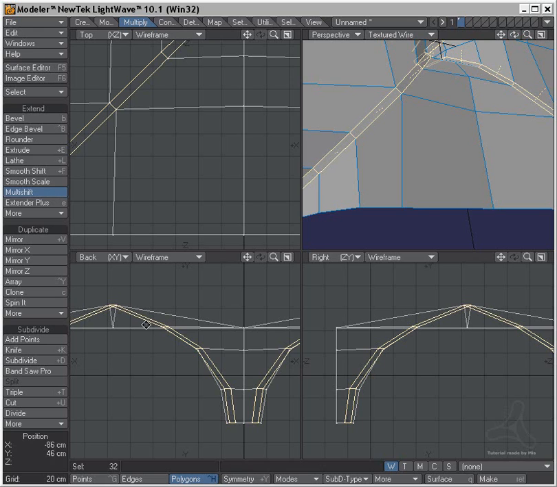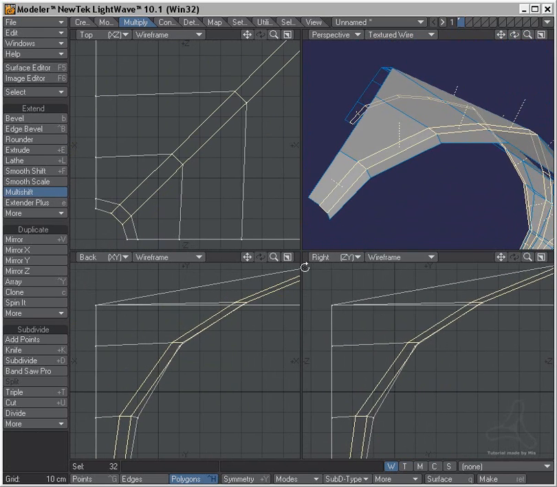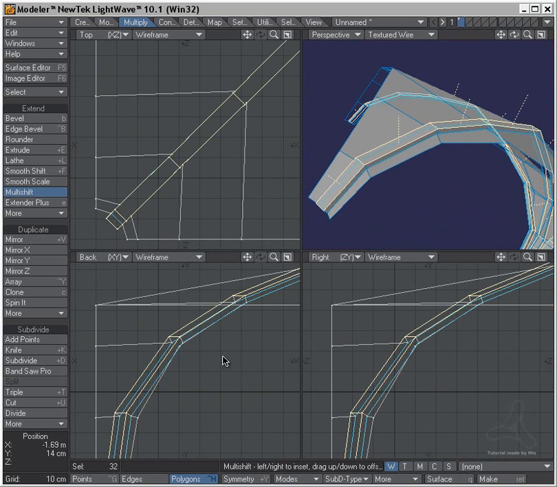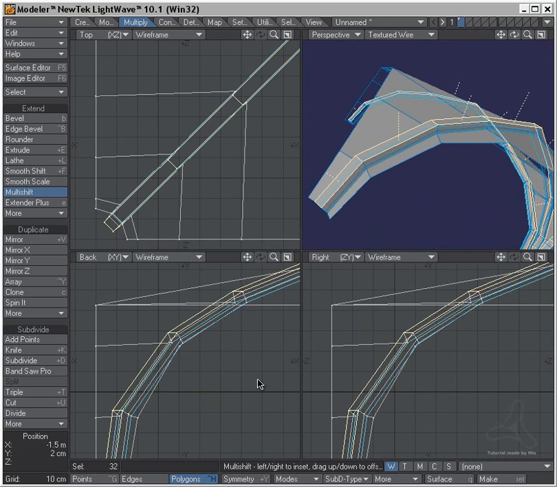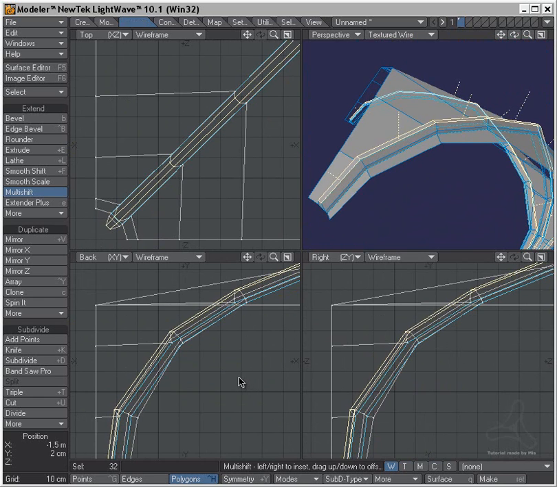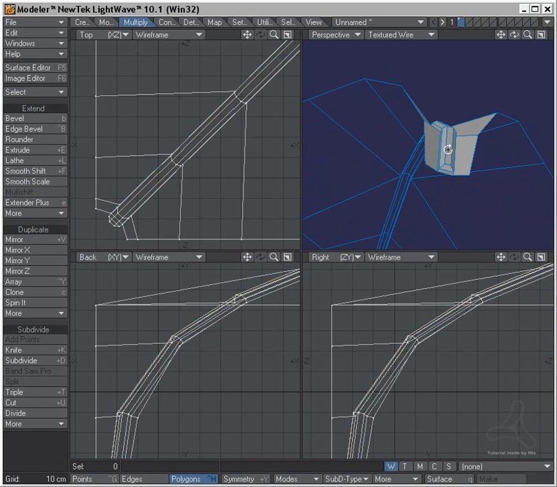And I will then use multi-shift here. Let me zoom in so you can see. And I will raise this a bit. And I'll right-click once to create a new multi-shift, and I will raise this again, and I will drag it a little bit together. So we get such a bulge here.